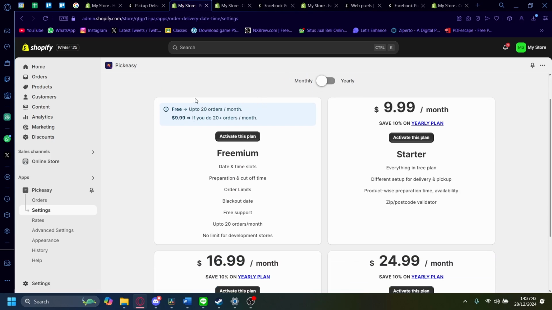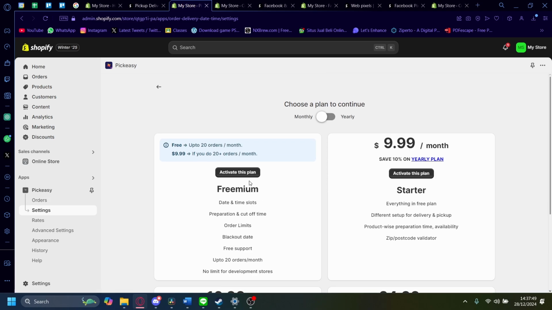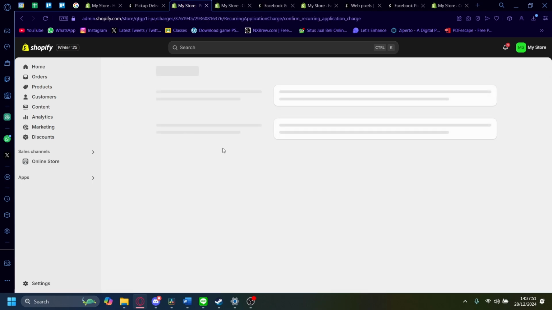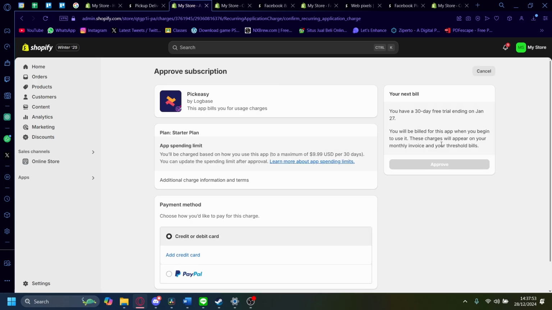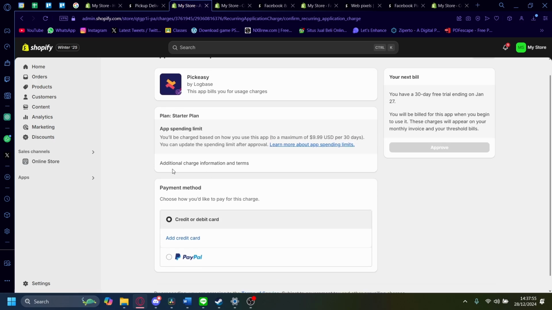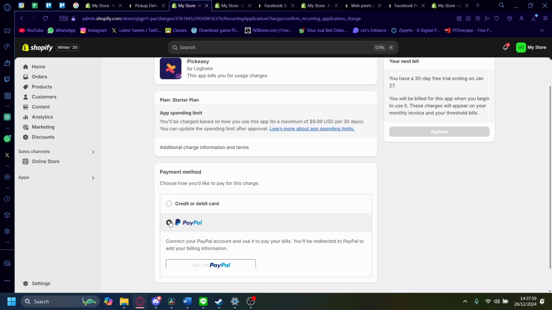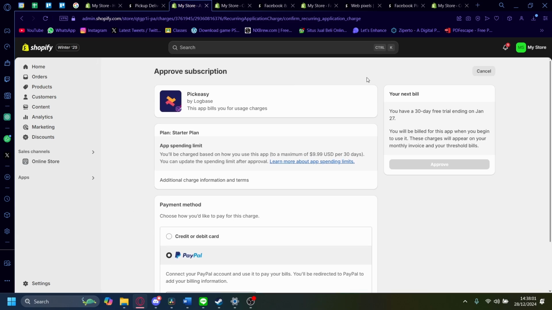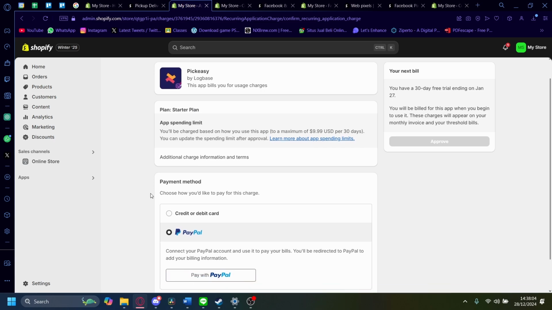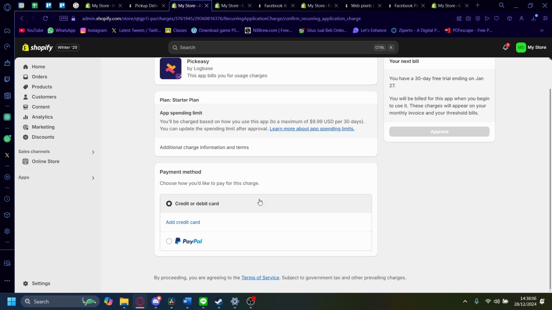And on go to settings, you'll see that you'll have to start with a plan, right? There'll be freemium, starter, smart, or premium. Let's do freemium. But as you can see, when you first pick a plan, you will have to add a credit card or a debit card or PayPal to even continue, right? And I won't be doing this because I don't have either of these.